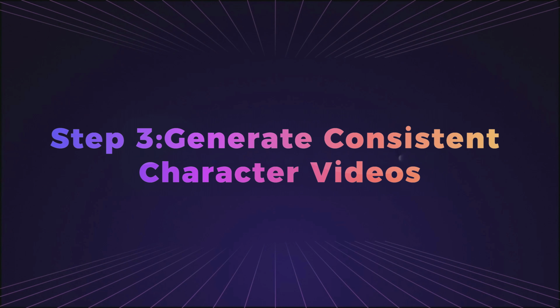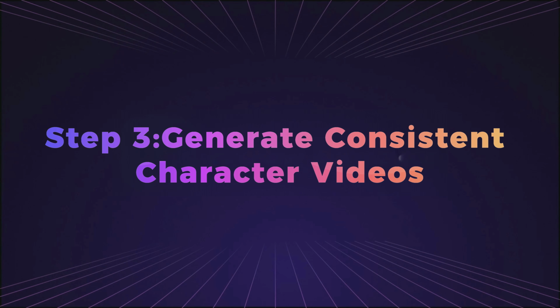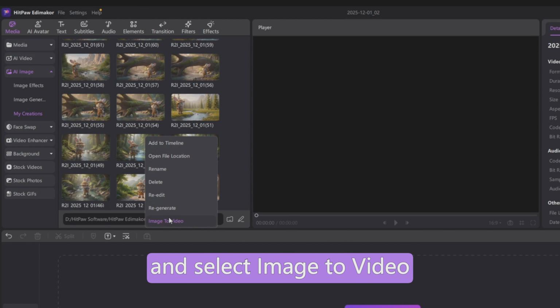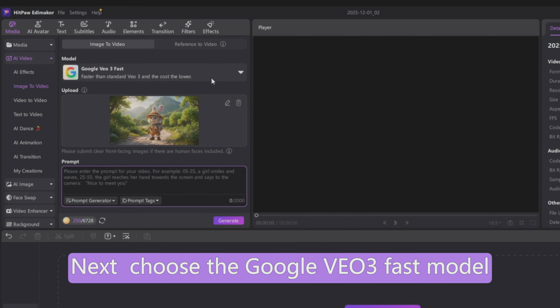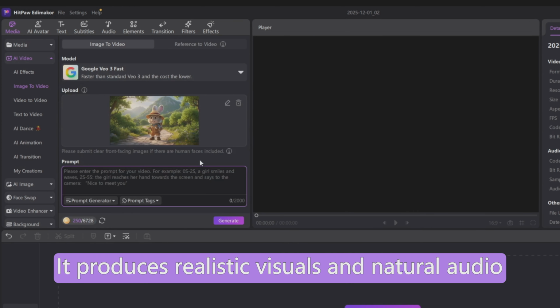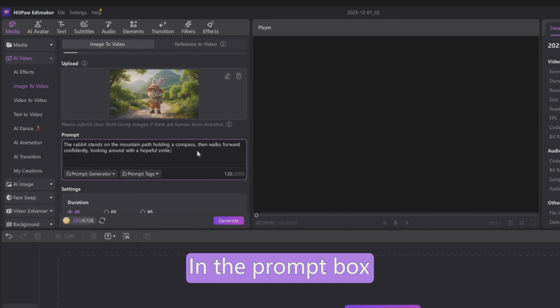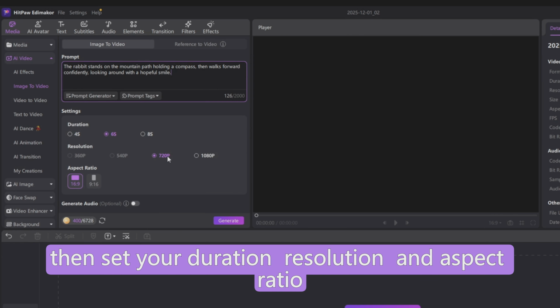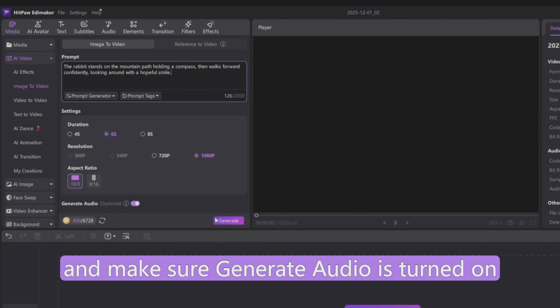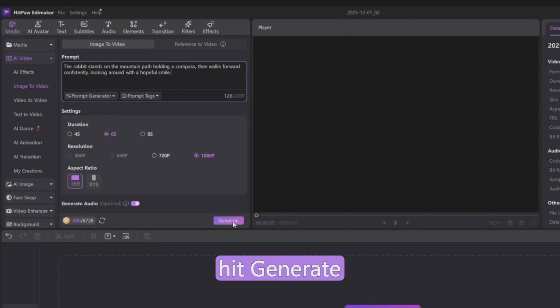Step 3. Generate consistent character videos. Now right-click the image and select image to video. Next, choose the Google Veo 3 Fast model. It produces realistic visuals and natural audio. In the prompt box, describe what scene you want to process, then set your duration, resolution, and aspect ratio, and make sure Generate Audio is turned on. Once everything is ready, hit Generate.